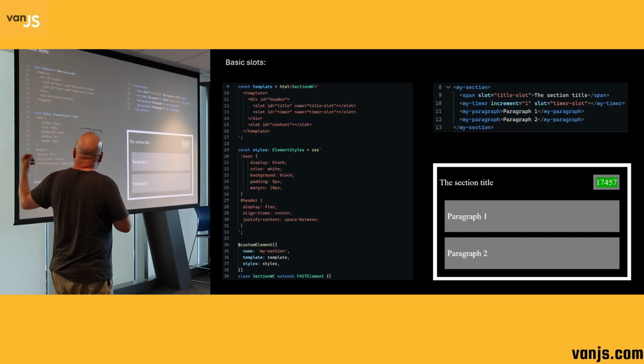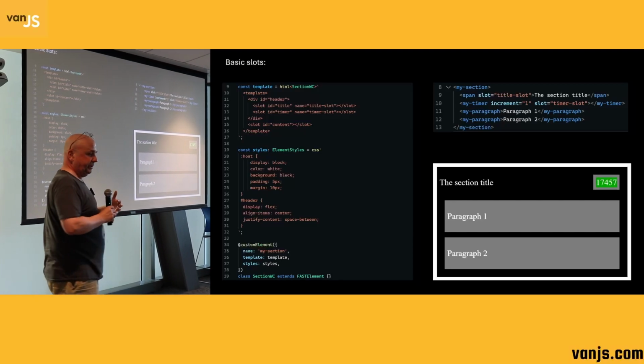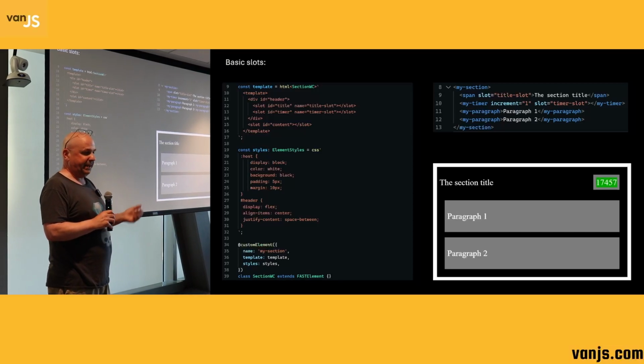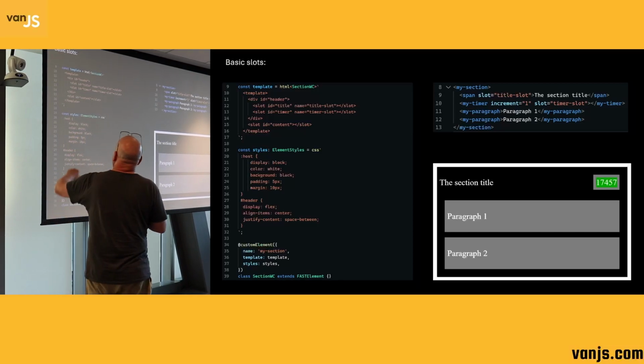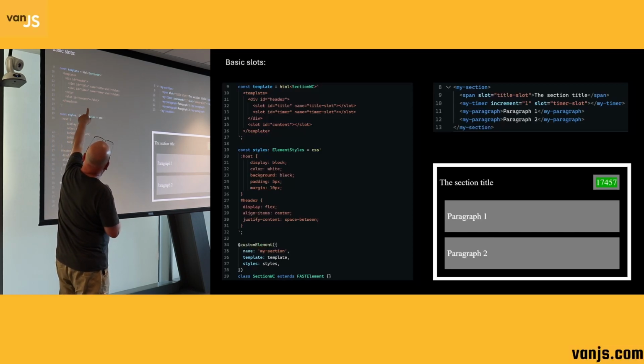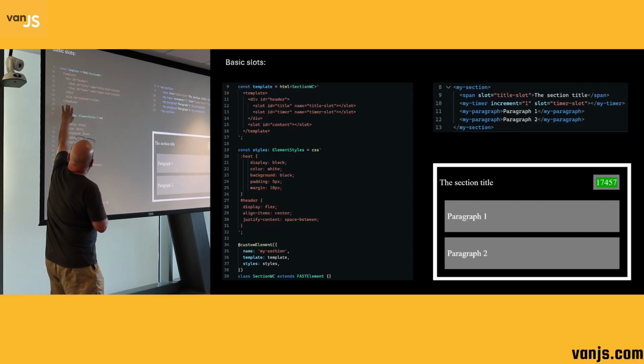All right, and the final thing I'm going to talk about is slots. So one of the cool things about web components is you can do layouts, and then you can have slots, and then elements can be assigned to slots. So you can see in this template, I have 3 slots. I have 2 named slots, title and timer. And I have another slot that has no name, but its ID is content.